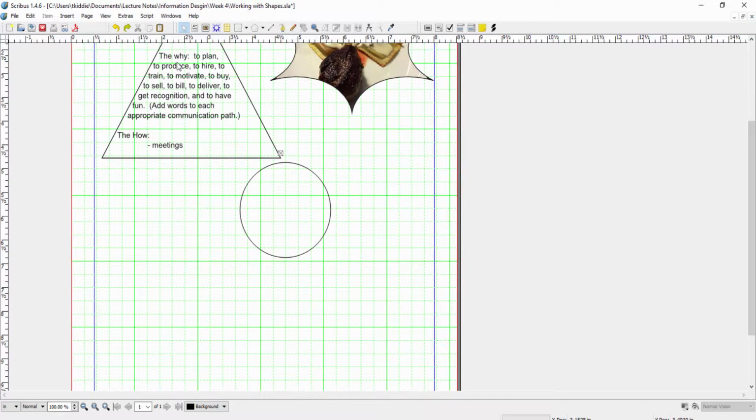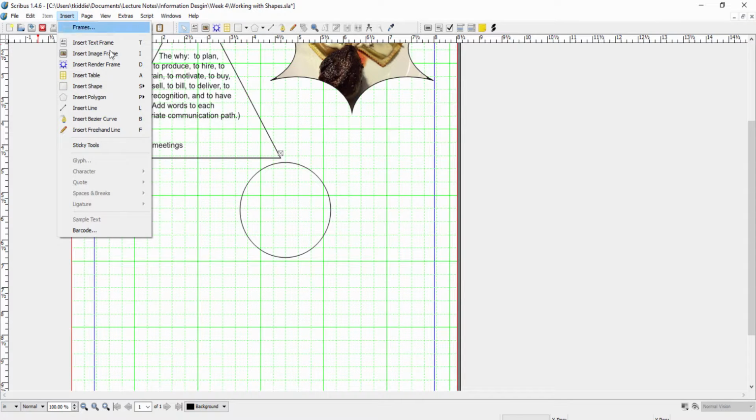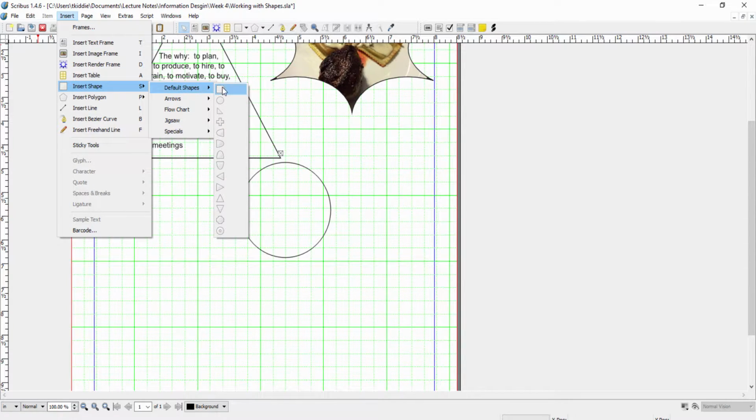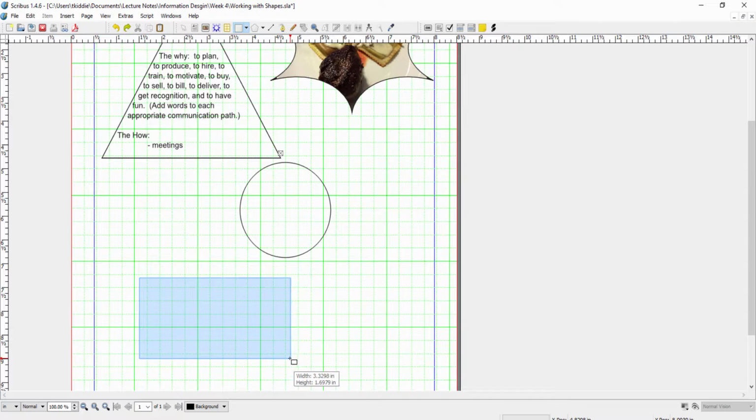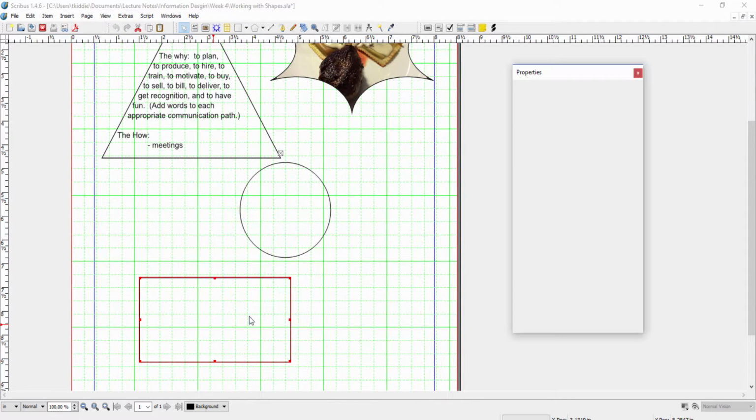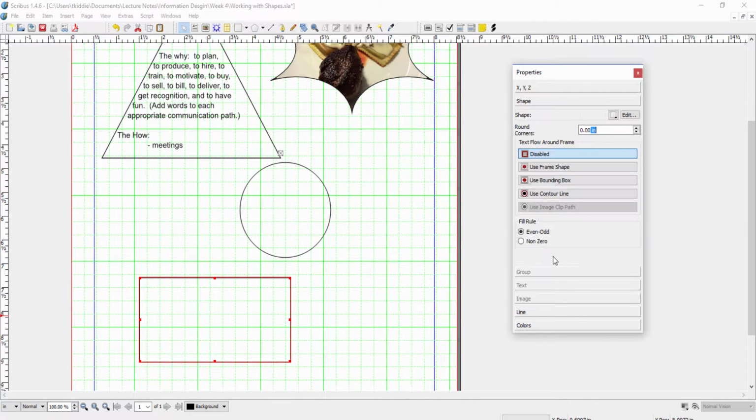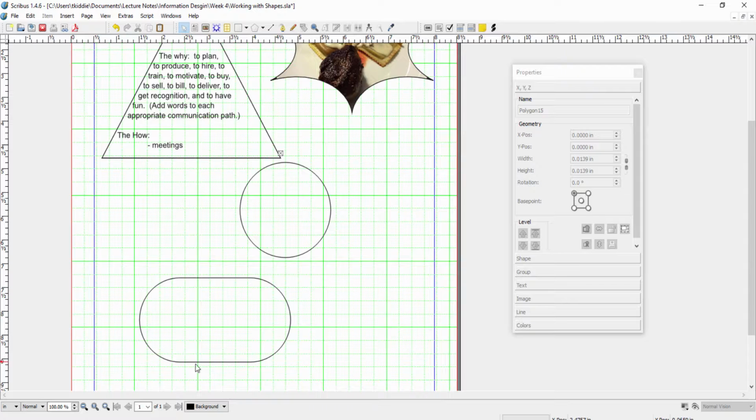Alright, let's look at a few more things that we can do with shapes. So let's insert another shape. The default, let's look at a regular rectangle. And then we can right click on properties and go to the shape properties, and you see what various things we can do here. So one of the first things that we can do is round the corners. So if you click up here, you'll notice that now my rectangle has rounded corners.